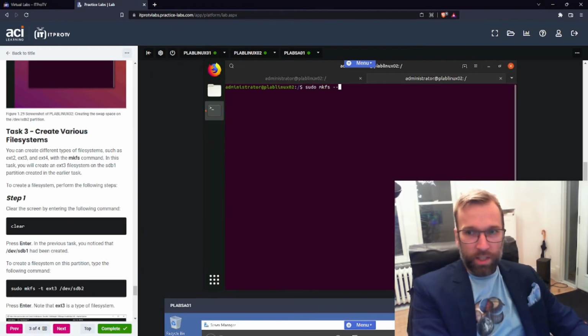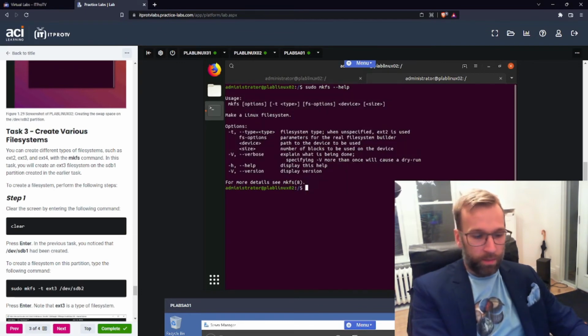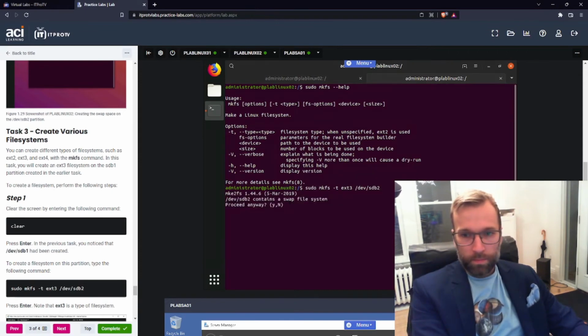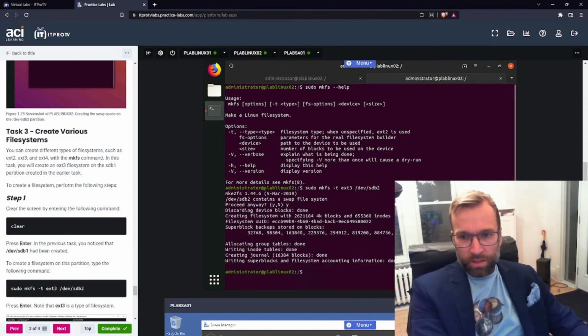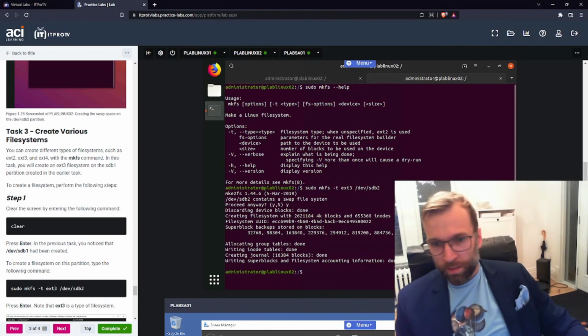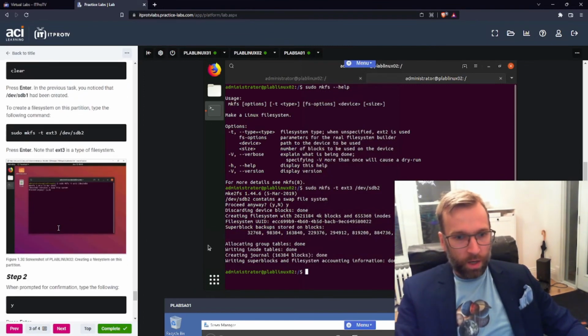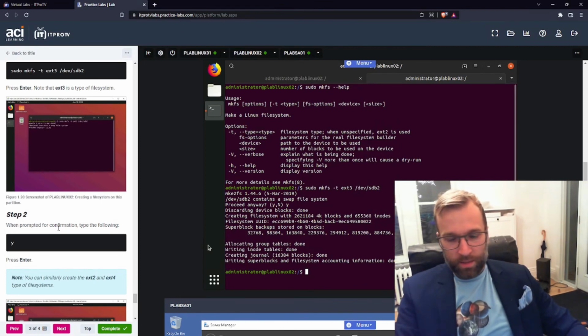Let's see what the -t does. So I'm just going to do --help. T is type, all right? So sudo mkfs -t ext3 /dev/sdb2. It says it contains a swap file system. All right, well, that's okay. Let's create one anyways. It says it's discarding device blocks. It's creating a file system, superblock backups stored, allocating, creating a journal. Cool. All right. I guess that's that. We have a swap file now.